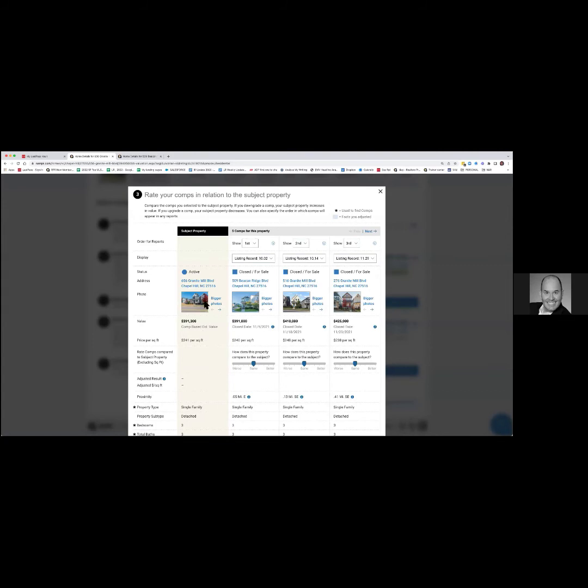So here, the yellow column is your subject property. Here are the comps that I chose, and I can go back and look at listing records historically to see what they look like. I can just look at public records, but I'm going to stick with the most current listing record. Here, I can change how they're going to appear in my report. I might want this one to come first because it's the strongest comp. So you just move them around, right?